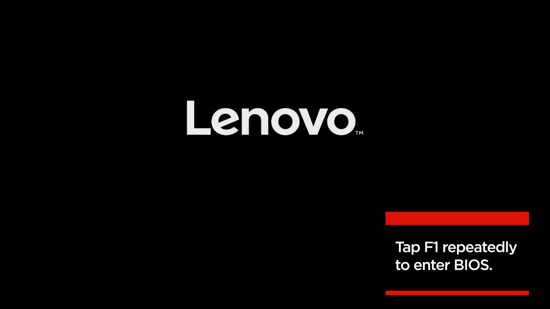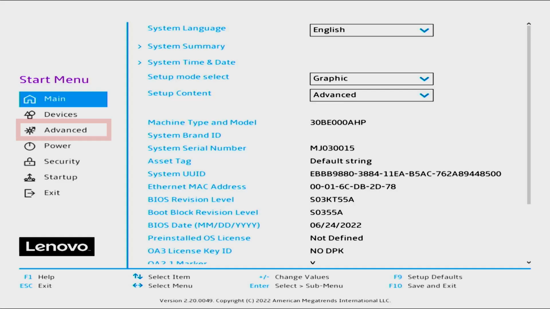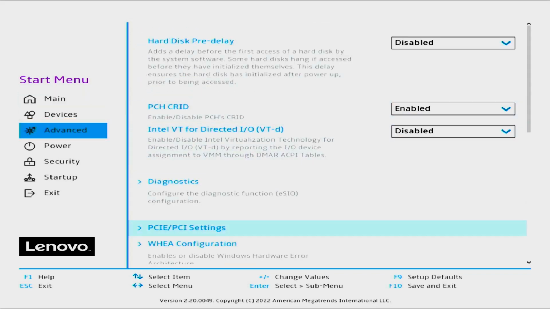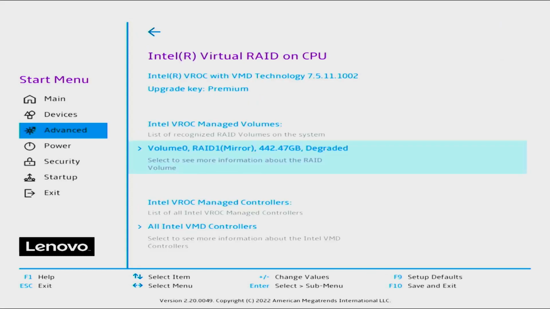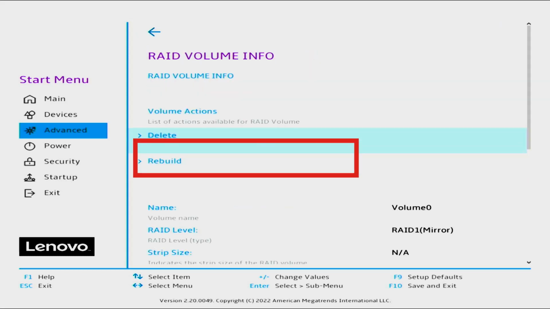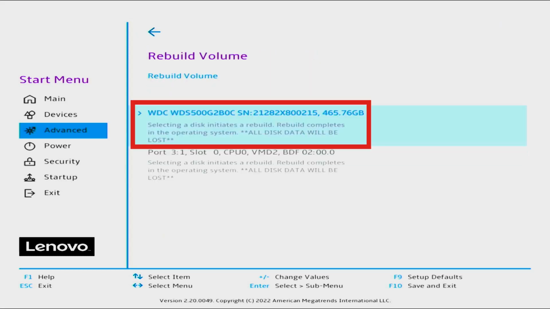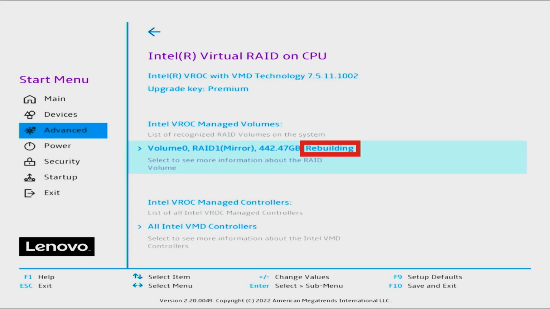Reboot your ThinkStation. Repeatedly press F1 to enter BIOS. Go to Advanced. Then select Intel Virtual RAID on CPU. Select the degraded RAID configuration. Select Rebuild. Select the new disk. The RAID configuration should now show as rebuilding. The rebuild time depends on the capacity, but it should still be usable.